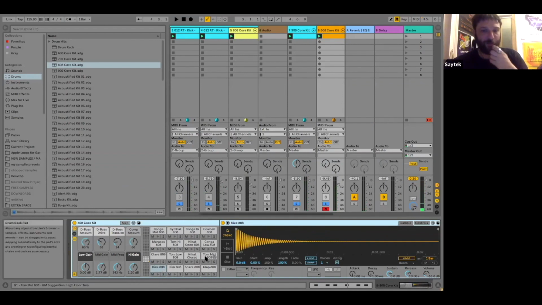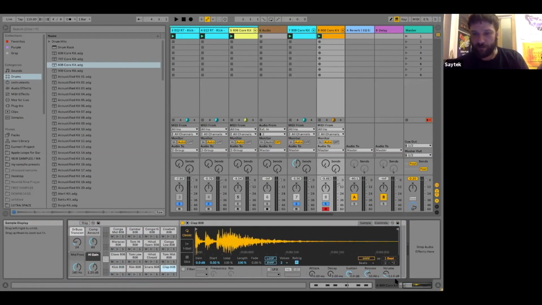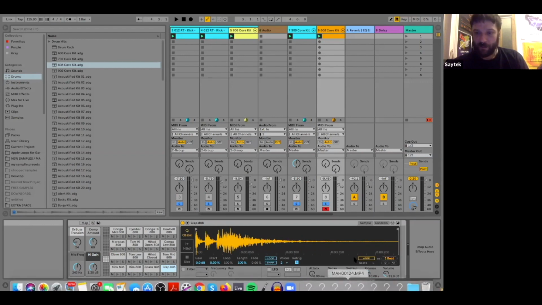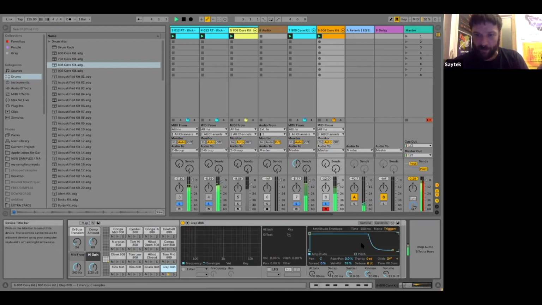I quite like pitching claps. Pitching claps is something that's a lot of fun, and we can get a lot of grit coming out of a clap by pitching it, especially when it's a sample, actually. So let's go to controls. I'm just going to transpose it.